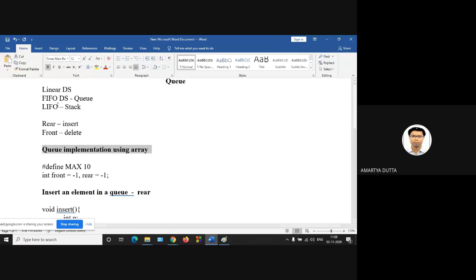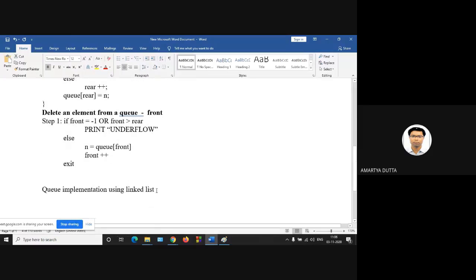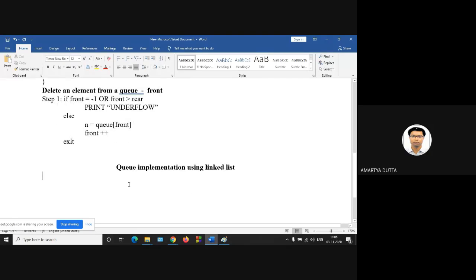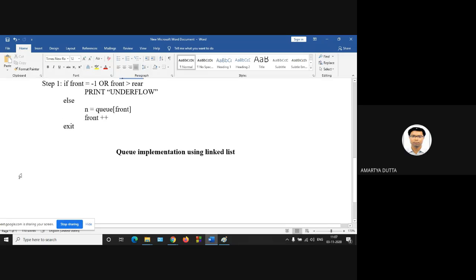So queue implementation using array, and queue implementation using linked list. How can we implement a queue using linked list? Any idea? Sir, it is the normal linked list implementation where we will be inserting at the end and deleting from the front. Deleting from the front.